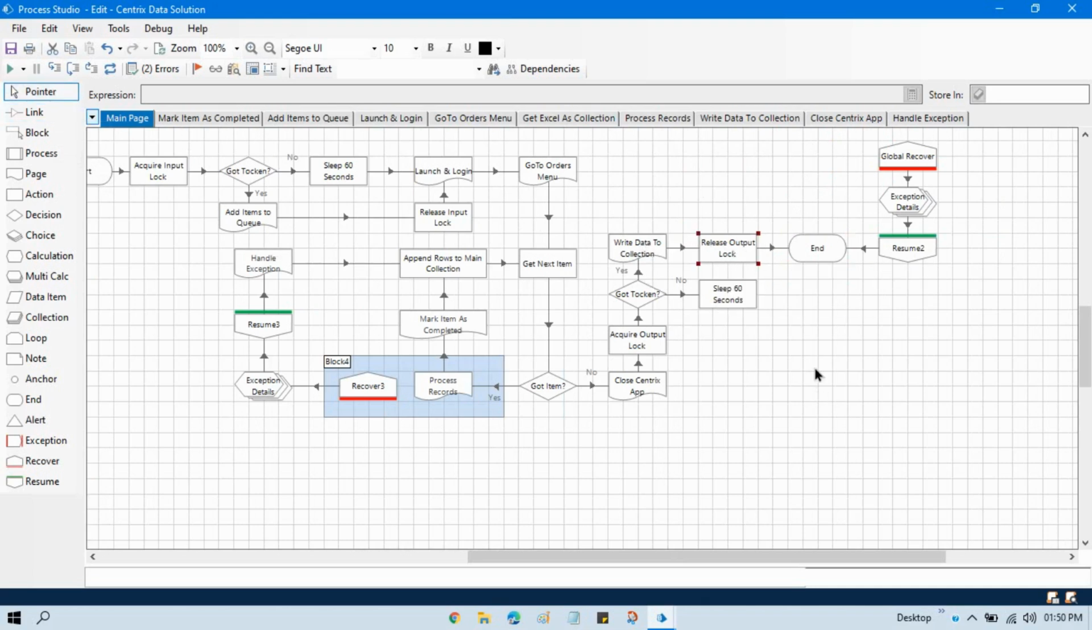Now here you can see what will happen. Let's say there are two work items still pending, and one bot is completing first and the other bot is completing second. So one bot will complete its own part, it will come here, acquire the lock, get the token yes, and write the data to the collection. It means here we are updating the data to the Excel file, so it will update, release the lock, and complete.